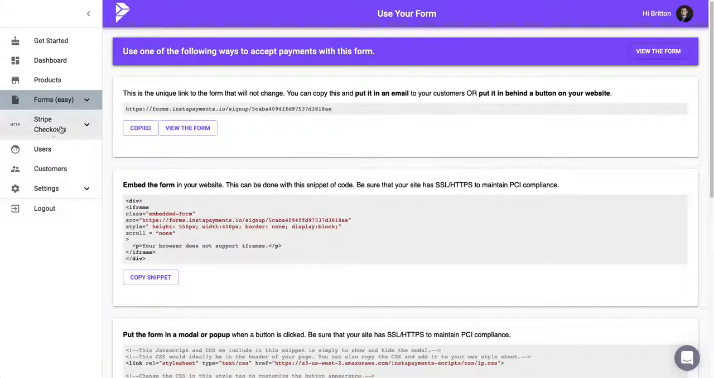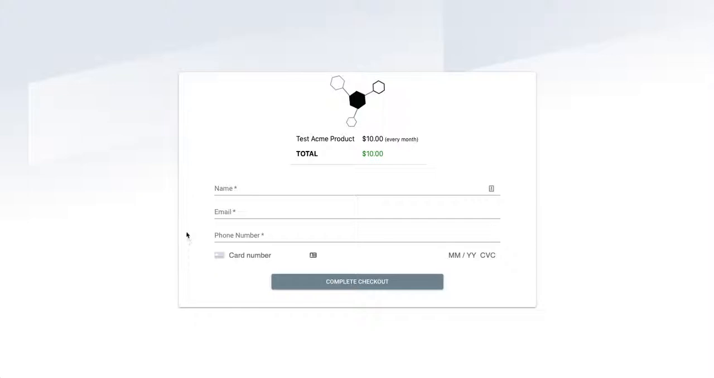If you want to use Stripe checkouts, you can. Otherwise, you can use our nifty forms that have all sorts of functionality.